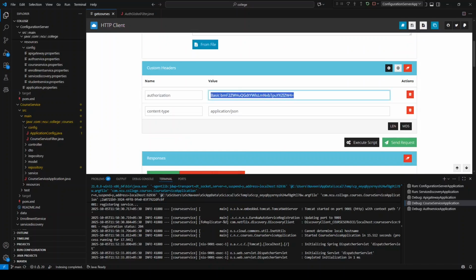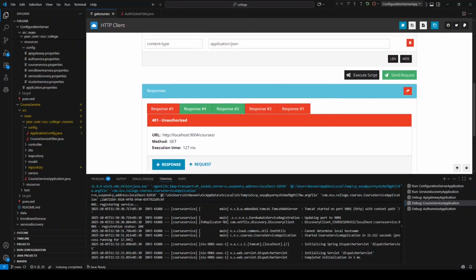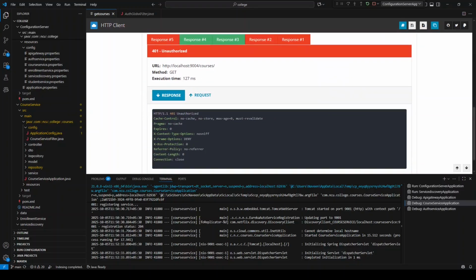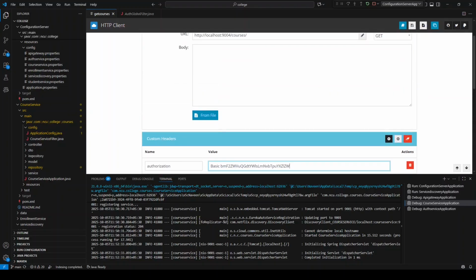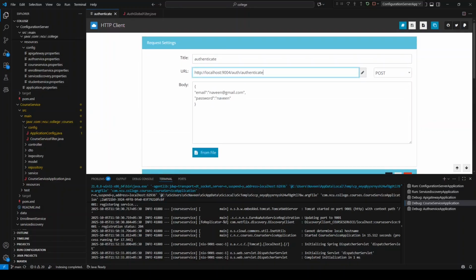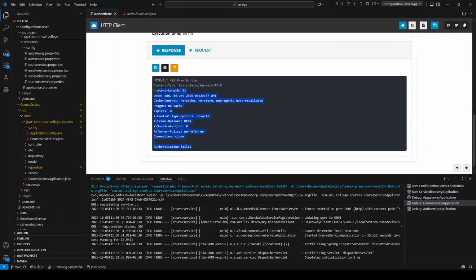Now let's say my authorization header has some problem. I removed one character from the end and I send the request. I get unauthorized, but let's say I have no idea why my request was unauthorized. There is not much information. Or let's say I want to authenticate and I send a request to authenticate, and let's say my password is not right and I send the request, and I get authentication failed.